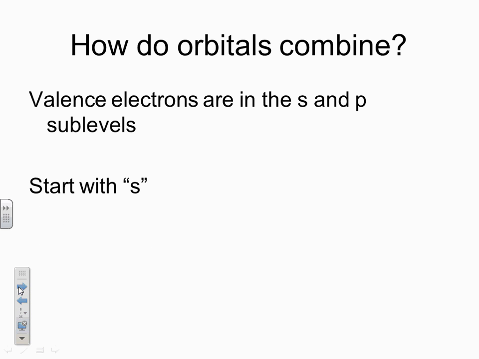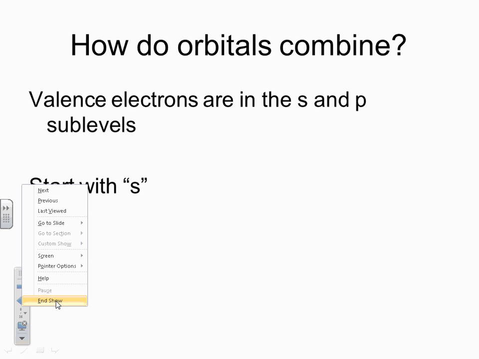Okay, how do orbitals combine? So I'm going to pause this here and start a new video because I need to get to my whiteboard. So stop this here. If you need to go back and take some notes, please do that and get what you need from it. If you need to look through the slides again and get definitions, do that. And then we're going to move on to actually doing something with molecular orbital theory.